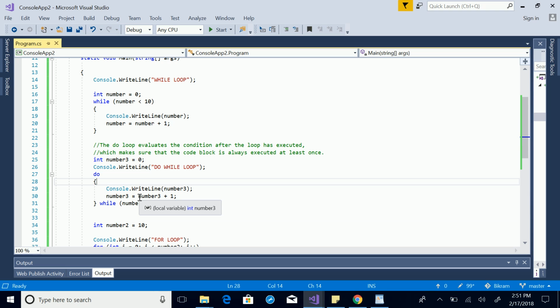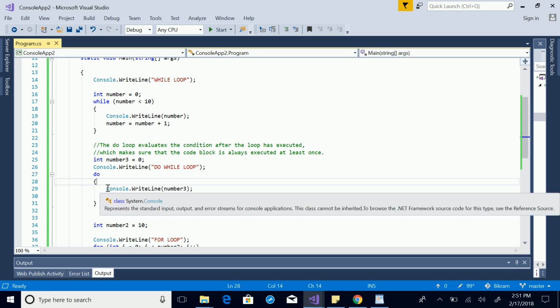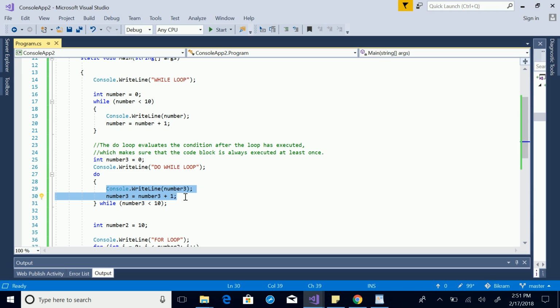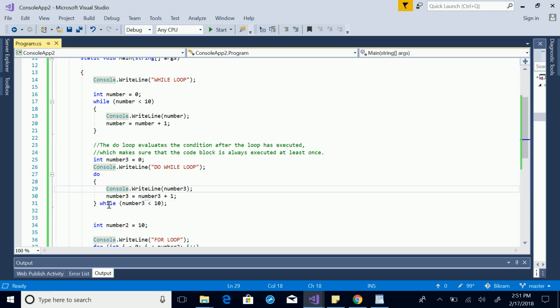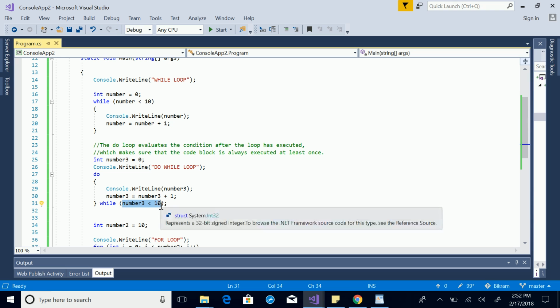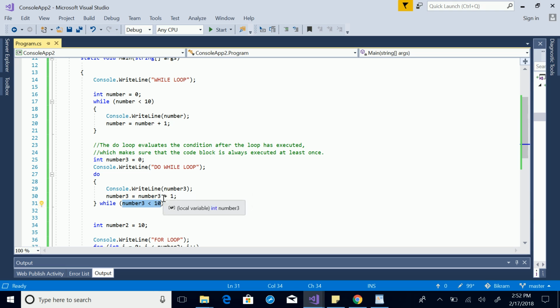So the loop is doing the same thing. In our case, we have the variable called number3, and that is 0, and we have do. Inside do, we have these two statements. We're printing out number3, that is 0 right now, and then we're adding 1 to it. So this do while will execute at first, and then it will keep executing as long as this condition is true. As long as the number is less than 10, it will execute. We're starting from 0 and adding 1 at a time, so the do while loop will execute altogether 10 times, from 0 to 9.